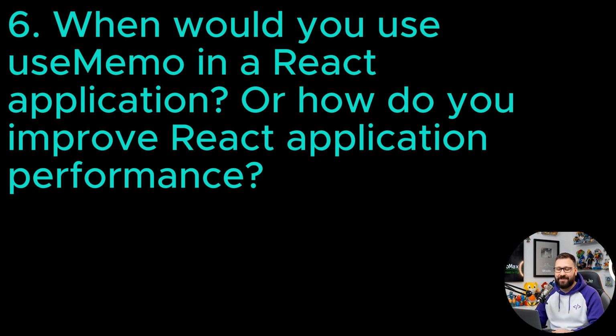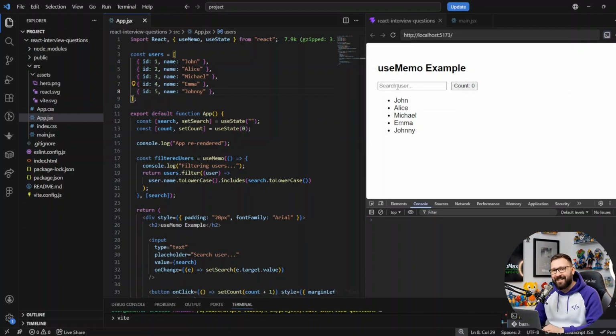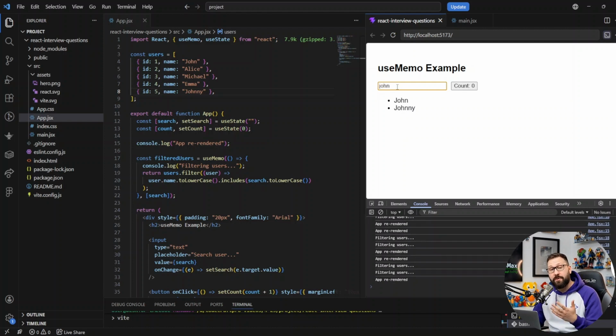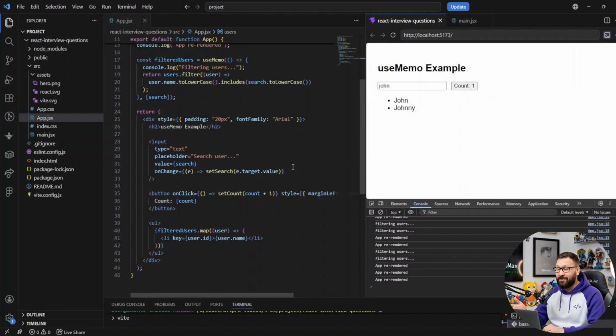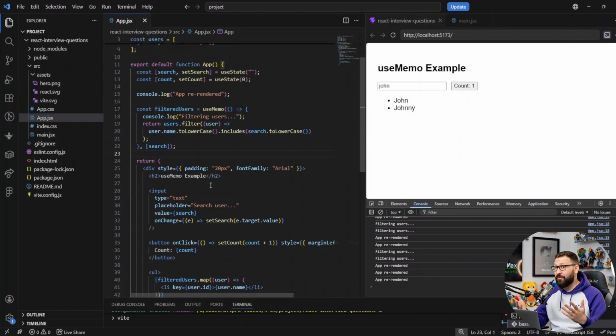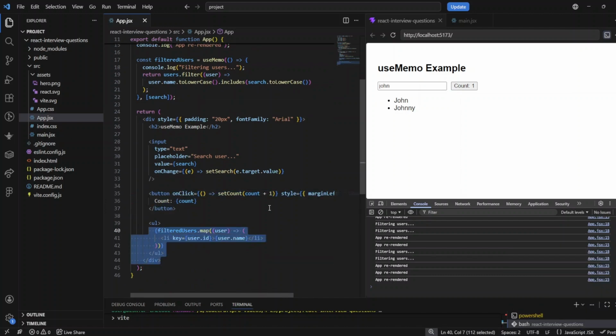When would you use useMemo in a React application? Or how do you improve React application performance? If this is asked in the interview, you can say it like this. We can use useMemo to cache an expensive calculated value. For example, filtering some values from JSON. It only recalculates when its dependencies change, which helps improve performance.